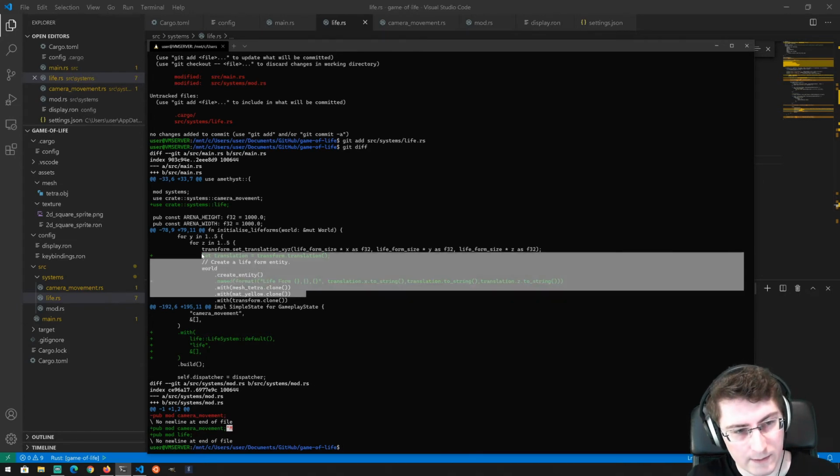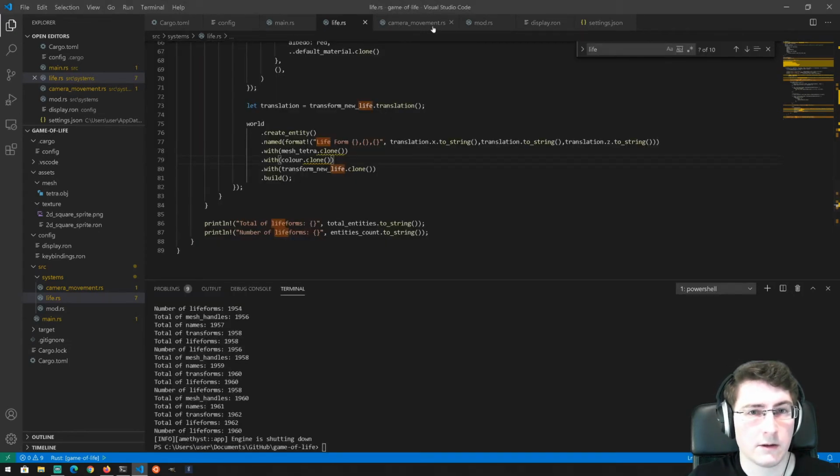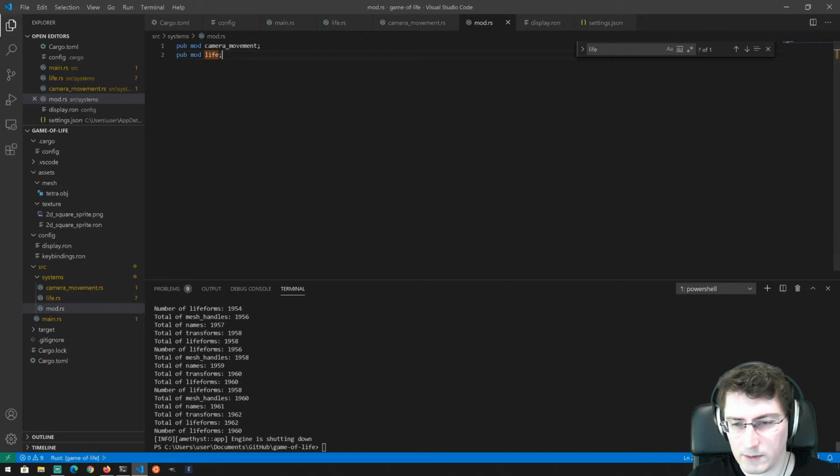Actually, you know what? This could be a commit by itself. That doesn't need to be part of this huge other commit. What is that doing in there? That's a Windows line ending. Why have we got a Windows line ending? Our mod file. Thanks, Linux.